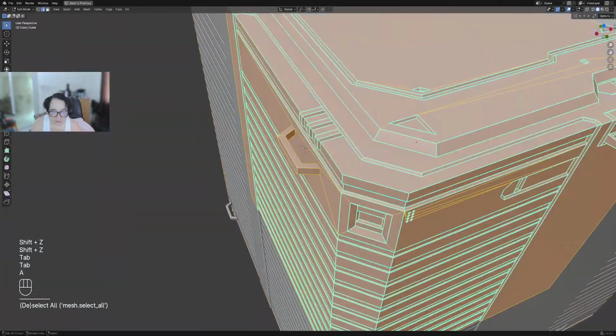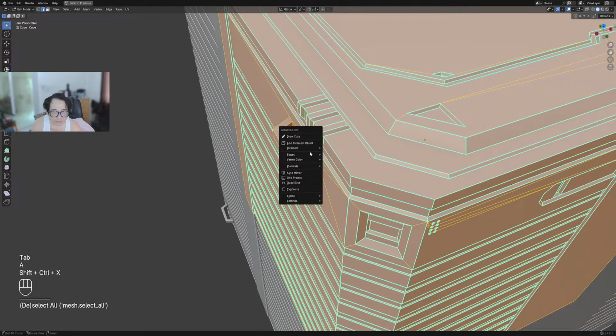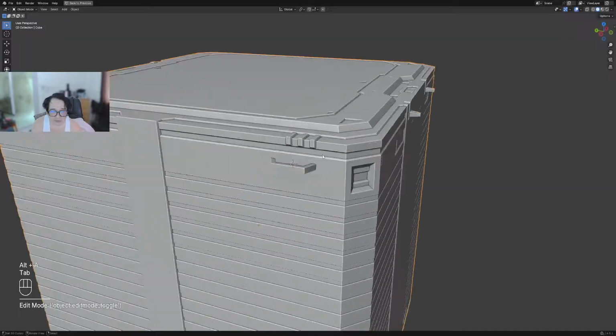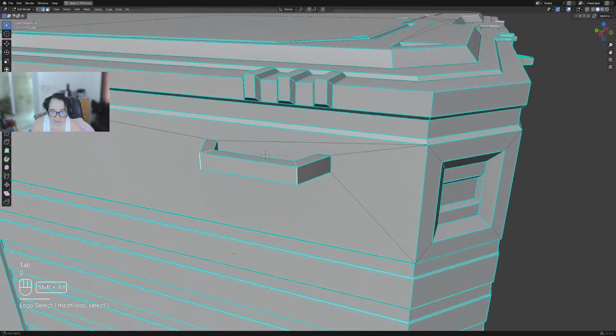Okay. Now we have to make these edges sharp. Get sharp. Okay. And probably bevel this.